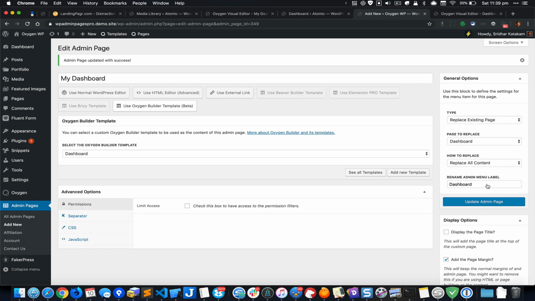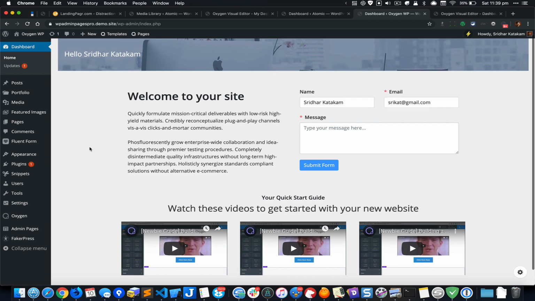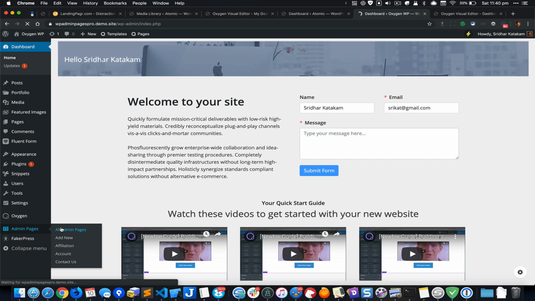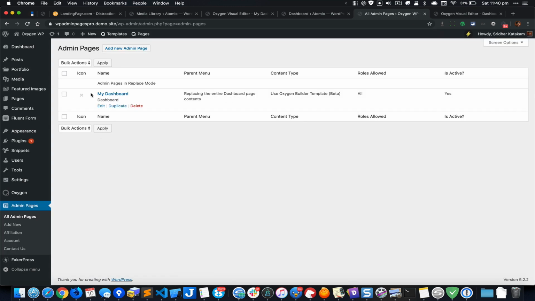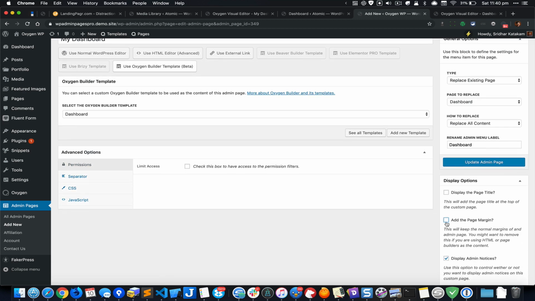Okay, so that page is done. So that means when I now go to this dashboard, I am supposed to see the Oxygen template, and that is what we see. But notice this gap that is appearing all around. To get rid of it, we just go back to admin pages and edit our custom admin page and uncheck this option to add a page margin and update it.